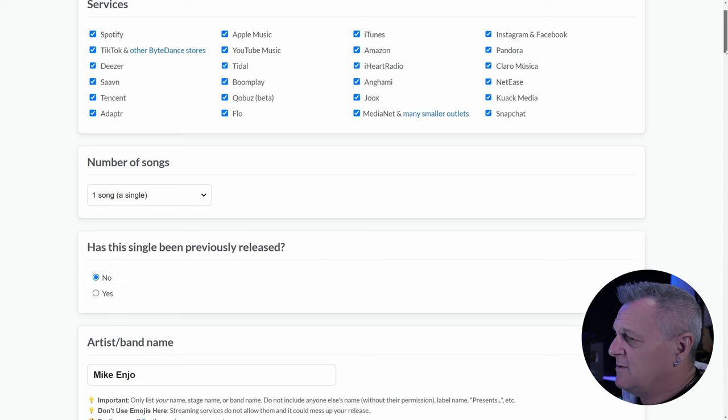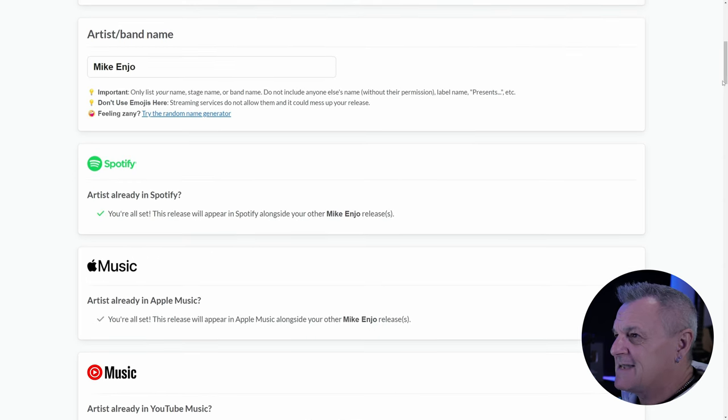Now, moving down to the artist's name, this is really important that you type this correctly, and it's the artist's name rather than your legal name. They may be the same thing. My artist's name is slightly different to my legal name. We'll look at that a little bit later, but this is really important. This is what you'll be known by in terms of the public, if you like.